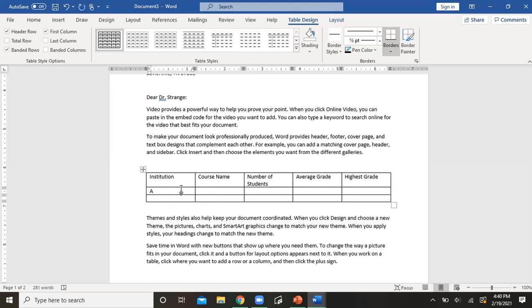So institution A, and then you can hit tab to navigate between your cells. Course 1, tab, let's say I had 100 students, average grade was a B, and my highest grade was a B, or no, excuse me, an A. And if I hit tab again, I go down to the next row. This is institution B, course 2. I had 105 students in here. My average grade was a B plus, and my highest grade was an A plus, let's say.